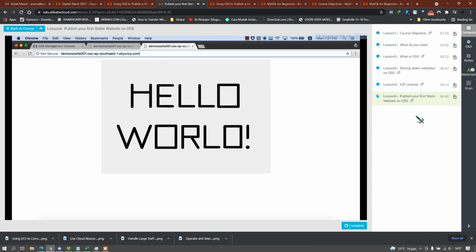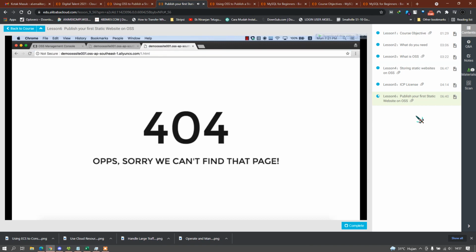And then let's see what would happen if we try to go to a wrong page and trigger the 404. So let's enter something that doesn't exist in the OSS bucket, and then it guides us to the correct 404 file.